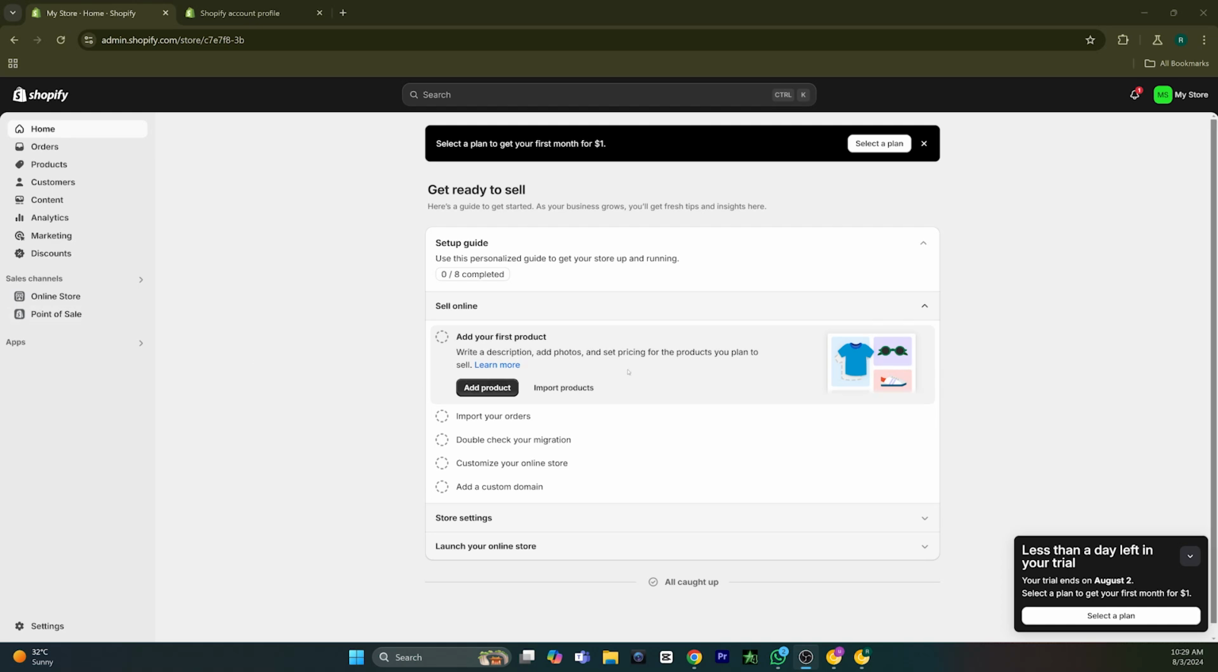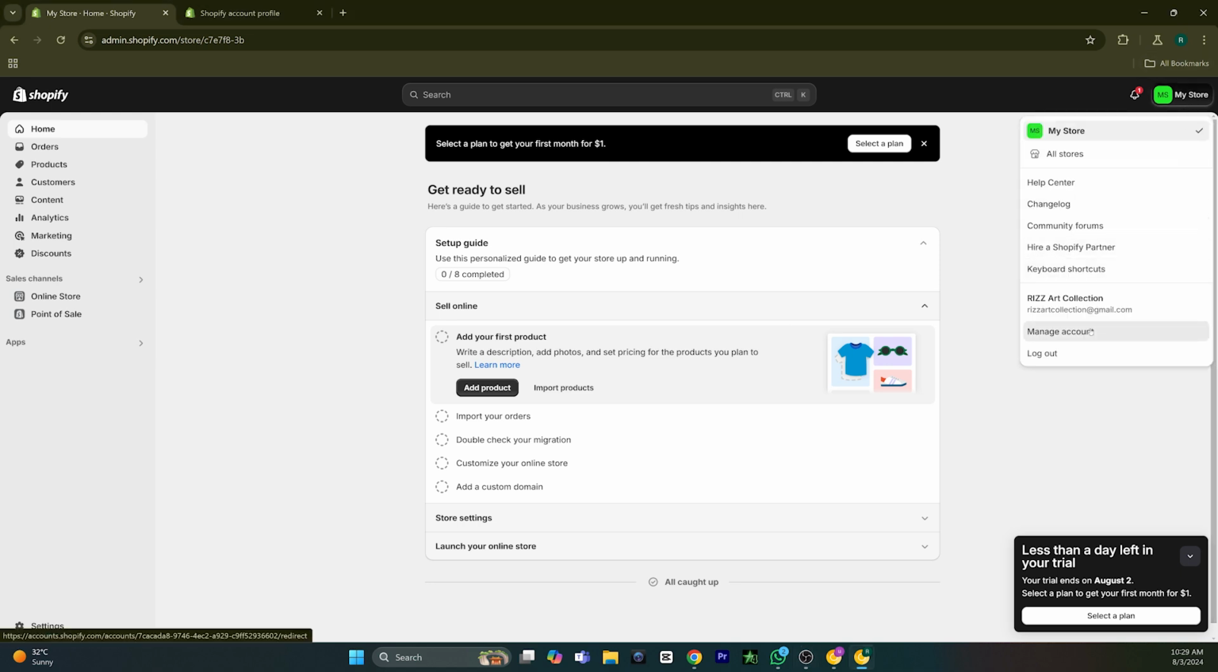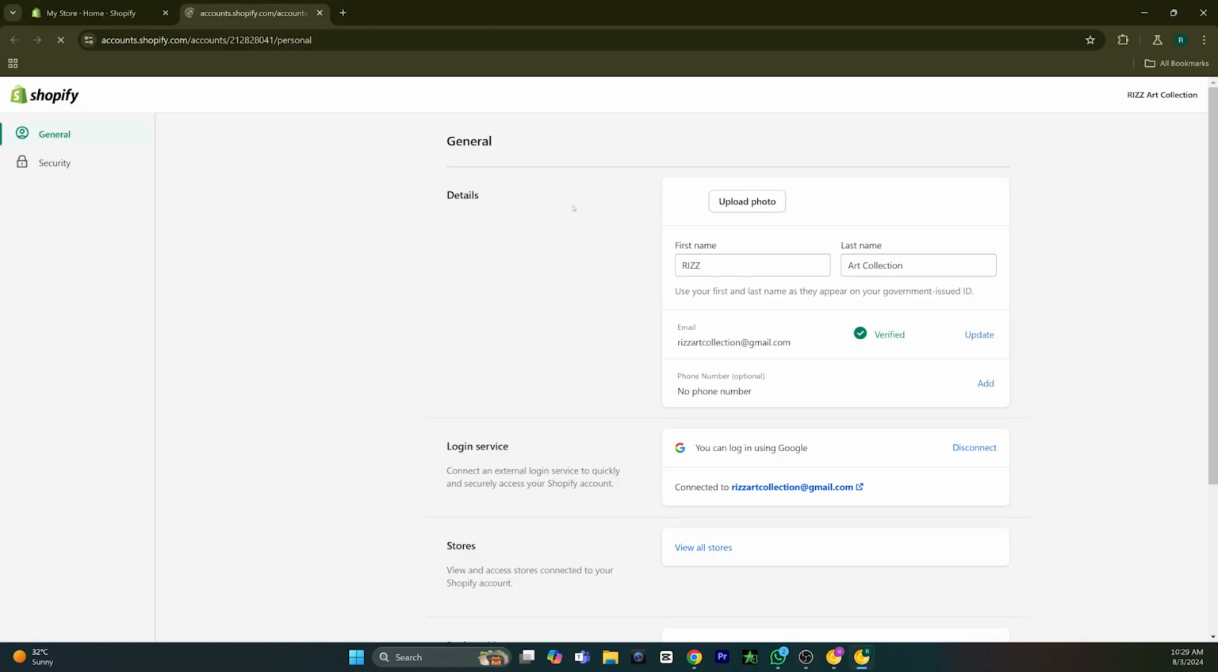First of all, open the homepage of your Shopify. On the top right corner, you will see your store name. Click on it. Click on Manage Account. A new tab will open.